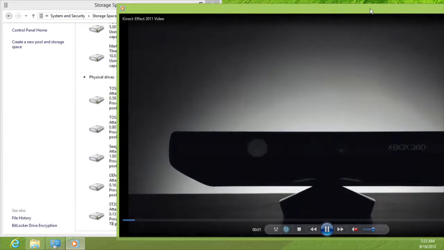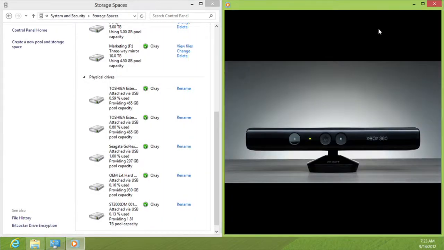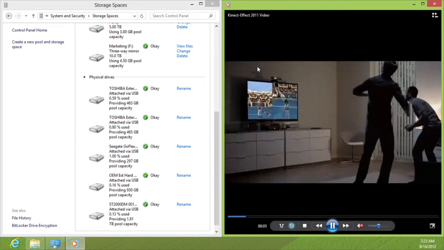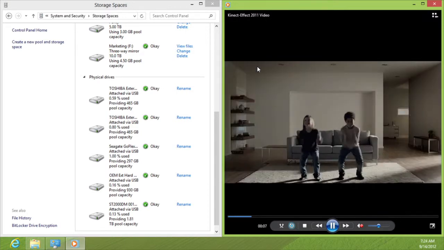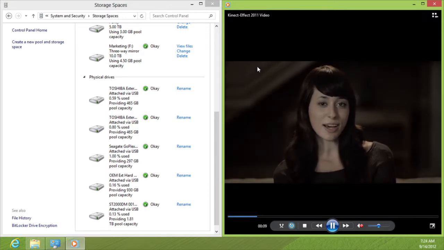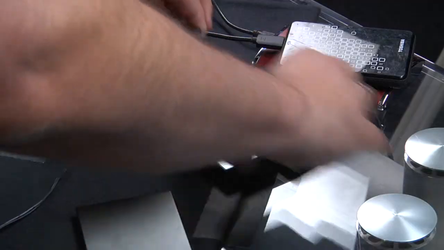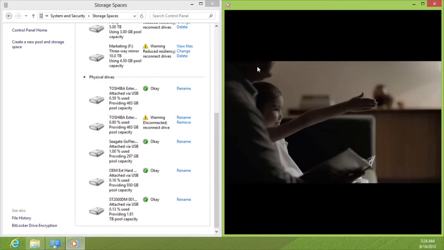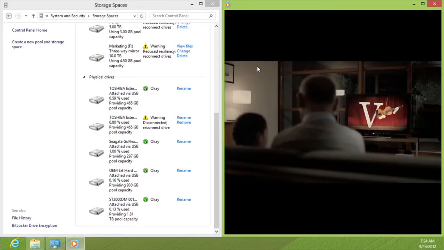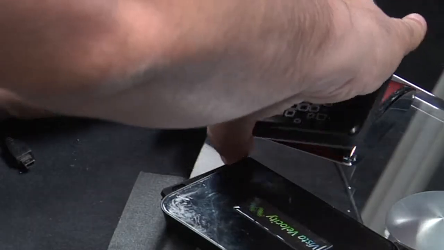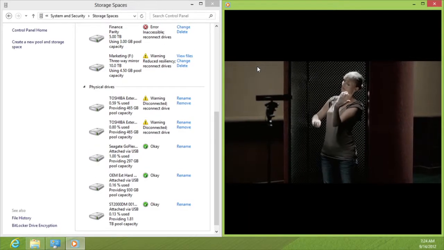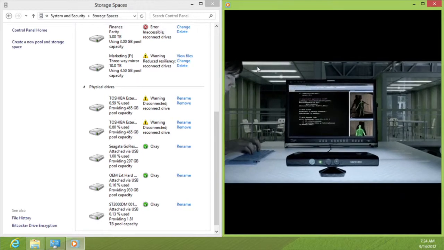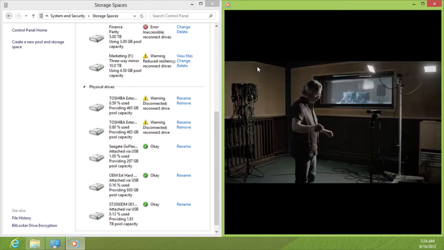I'm going to play this video snapped to the side of the screen so you can see both the video and the Storage Spaces management screen. Now, you can see the video plays with no problem. Now, I'll reach down and disconnect one of these drives in my pool. Let's see what happens when I unplug a second drive. You see, with two drives removed, the video keeps playing with no issue.